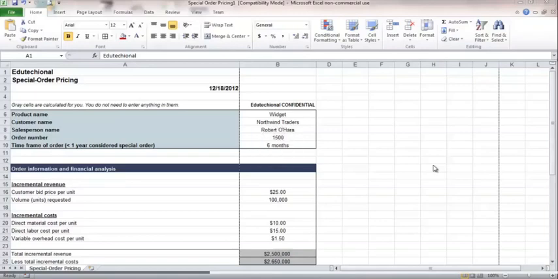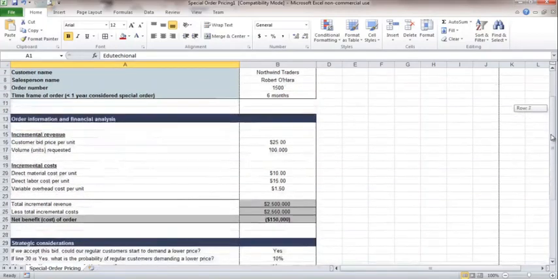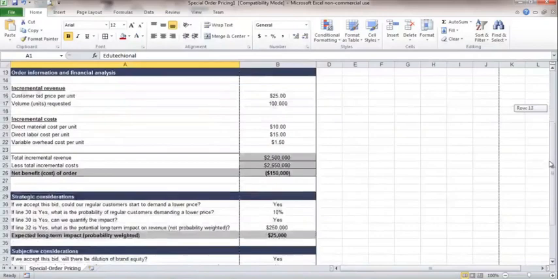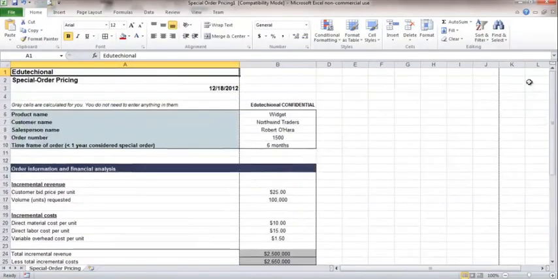In this tutorial, we're going to learn how you can control the print area of your spreadsheet. Right here we have a special order pricing invoice, and as you can see just by looking at these little dotted lines, which will come up whenever you hit print preview, I'm too far over to the right and I'm also going too far down if I'm wanting to print this on a single page.